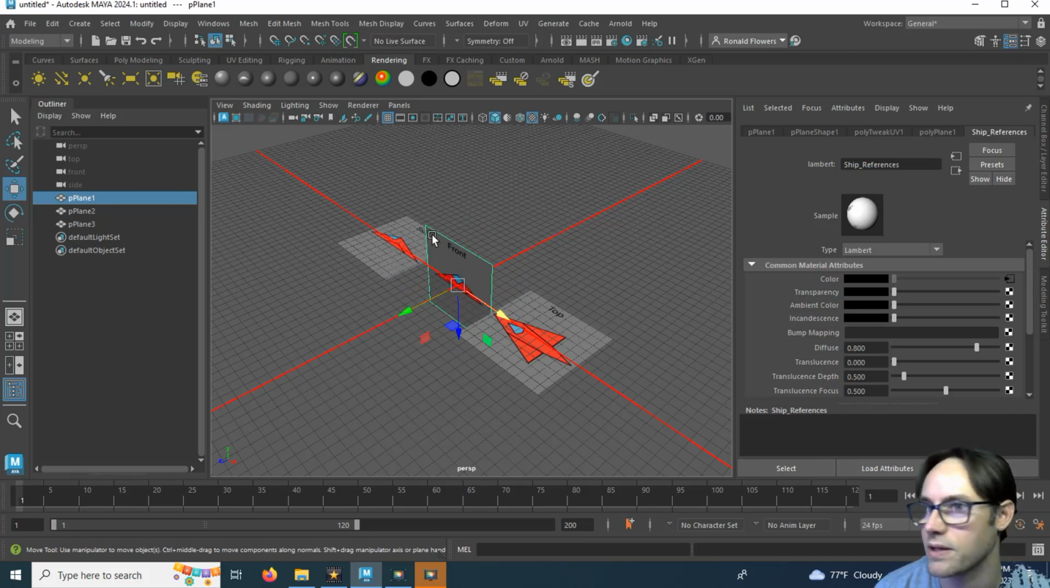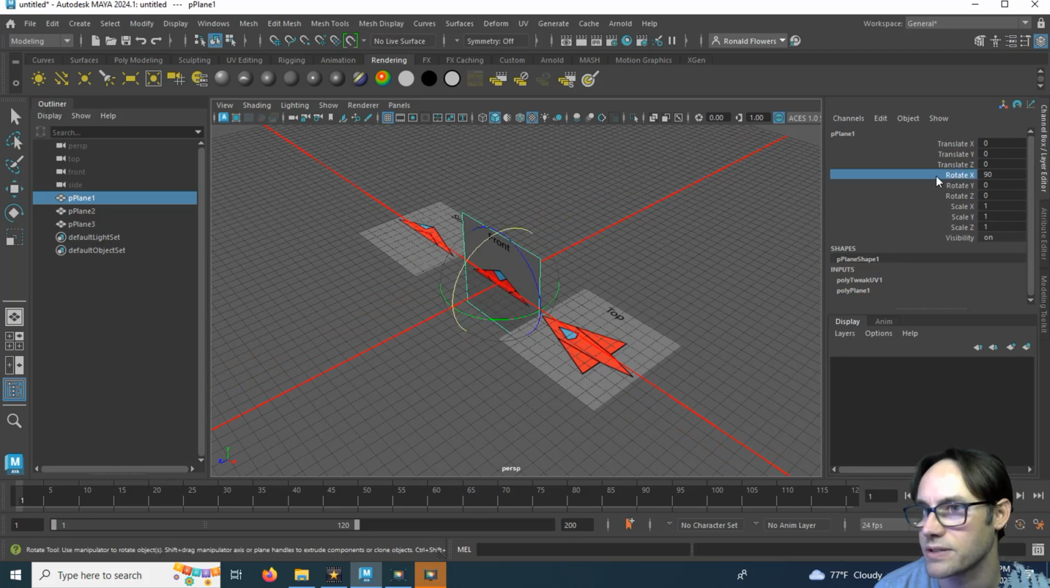Now this has been rotated 90 degrees, so if I grab my channel box, you can see my X rotation is set to 90. And I'm going to move this back in my Z direction. So I'm going to go to my Z translate. And let's do minus 120.